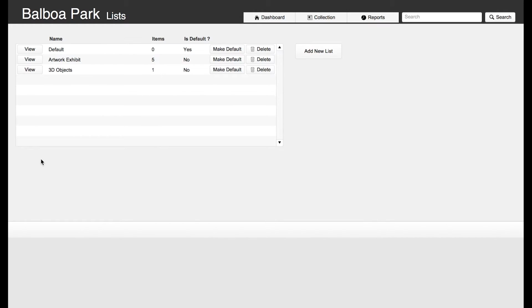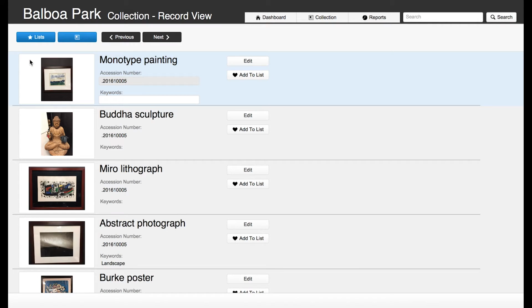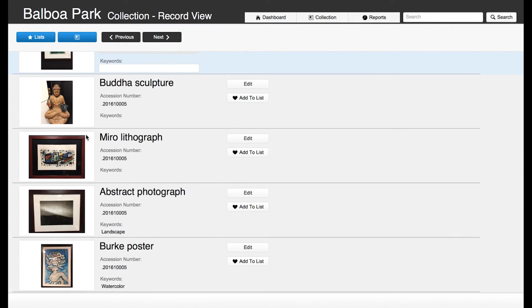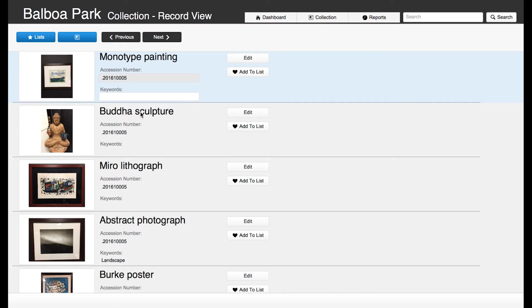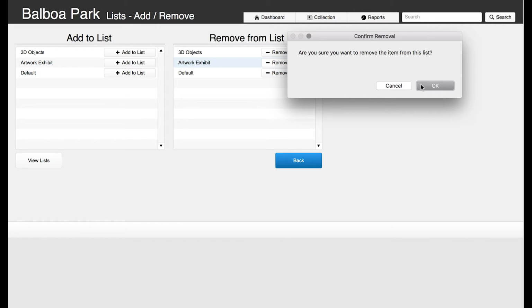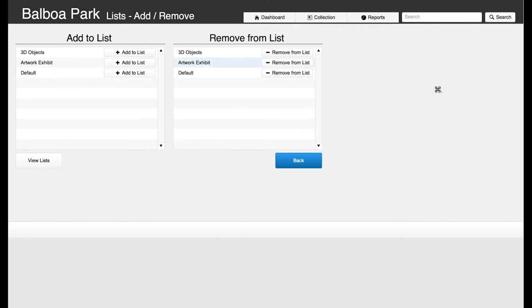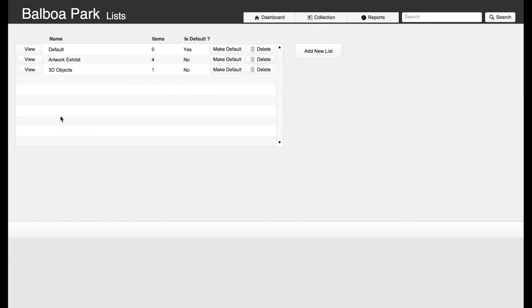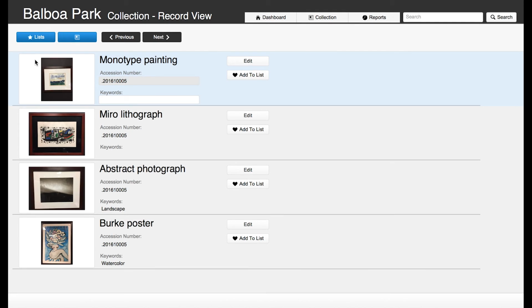And if I go back and I look at the list, let's say my curator logs in and she sees this list and she reviews it and decides, you know, I only want 2-dimensional artwork. I don't think we want any sculptures, so let me remove that from this list. And it's going to ask me to confirm that. Great. If I go back and view the lists, I will see that that item has now been removed.